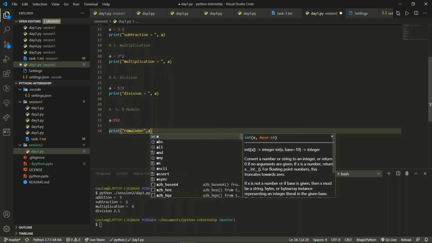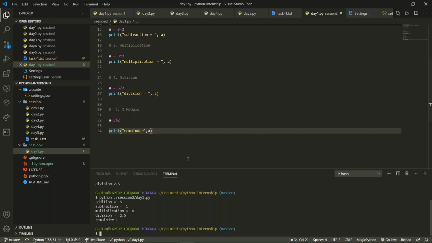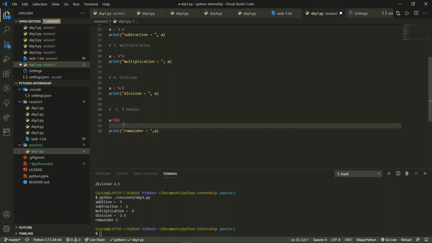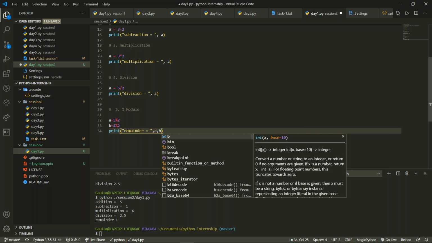Okay, so we'll just find out the remainder and we'll just print it. Remainder, comma, a. And let us save this and let us execute this code. You will find we got remainder equals to 1. Now similarly, let it be b equals to 4 mod 2, that means it's perfectly divisible by 2, so it will give you a remainder 0. So let me give a comma and put a b over here.